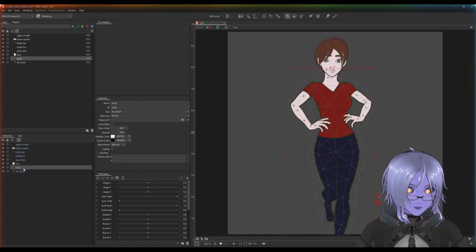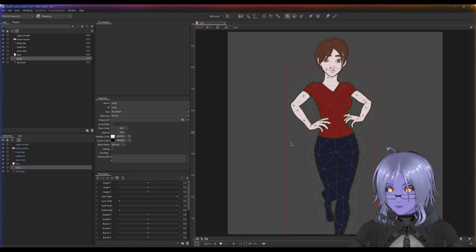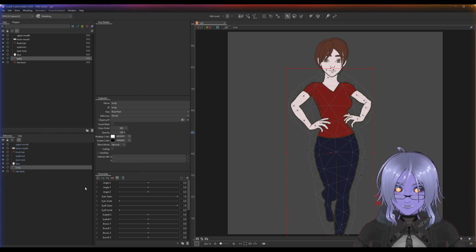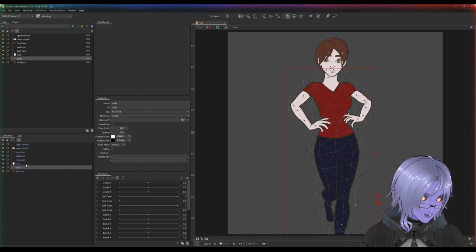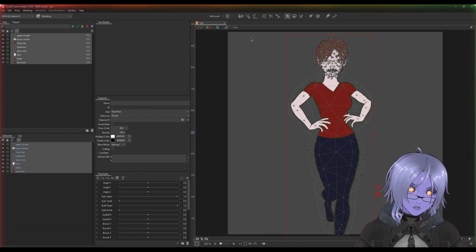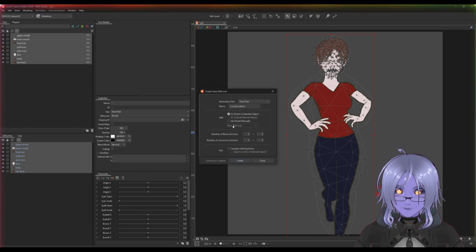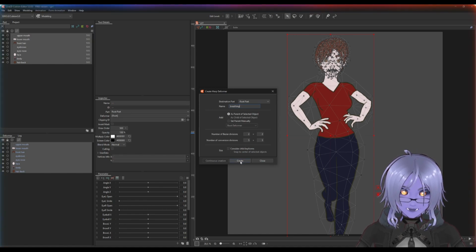Up next, if you wanted the character to breathe with a simple movement, what you could do is select the body. I only have one layer for the body. As I said, my layers are not perfect. I would also select everything, create a mesh with this button here, and call it breathing. I would just leave it like that. Unless you want to be super perfect, you don't have to tweak this.